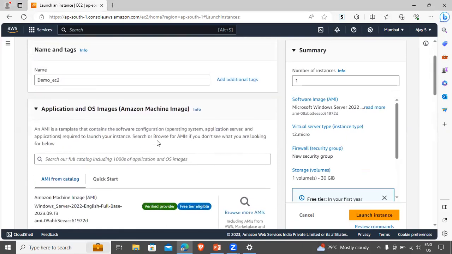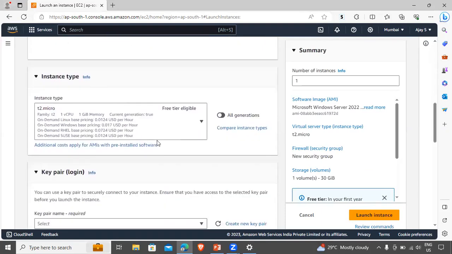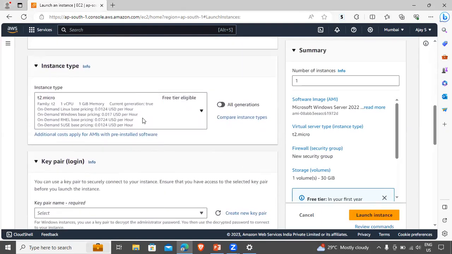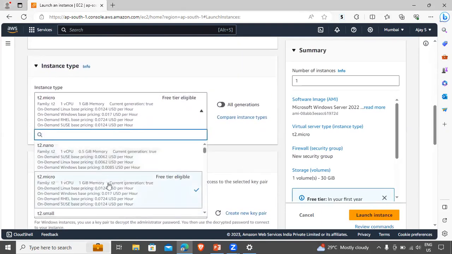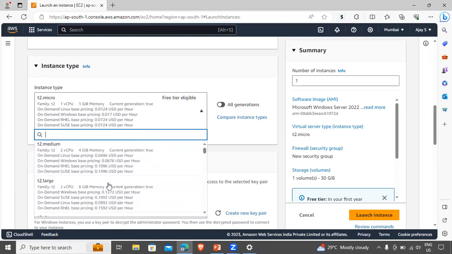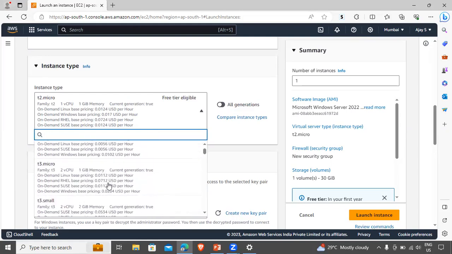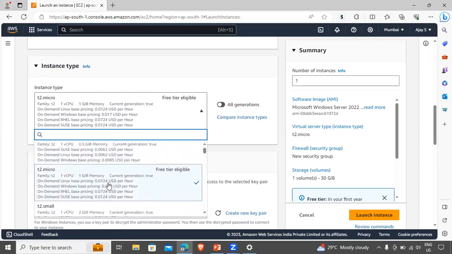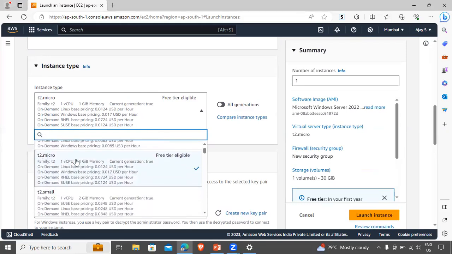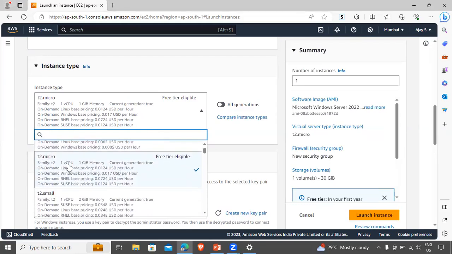Yes, I have selected Windows EC2, and in the instance tab, I have told you there are different instances available. You can see T2 small, T2 medium, T2 large, T2 xlarge, which will be having different specifications. For the free tier, you will be getting only T2 micro for free. And in T2 micro, you will be getting one vCPU and 1 GB RAM.